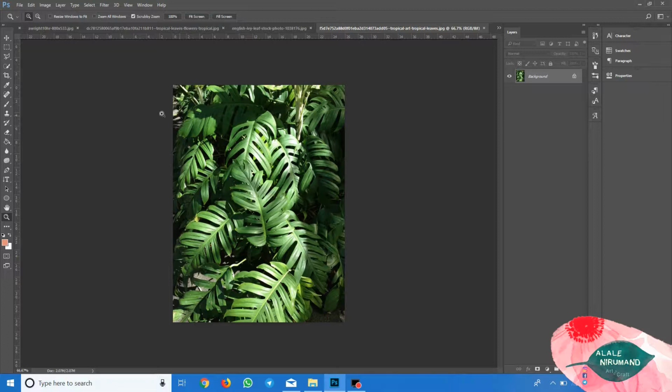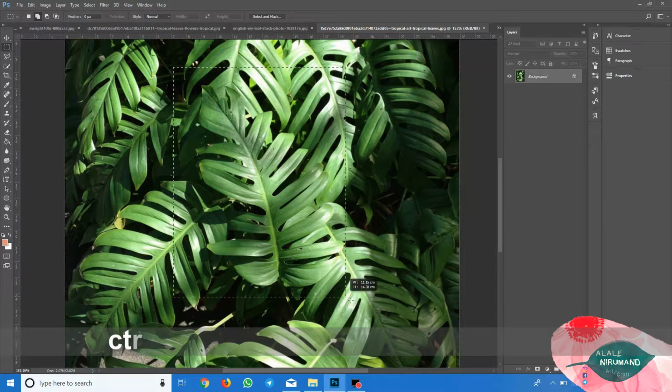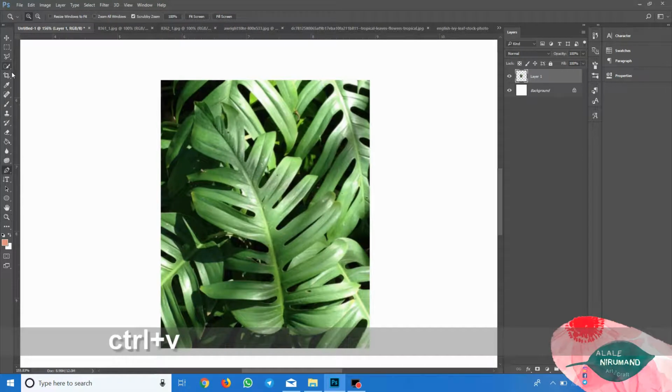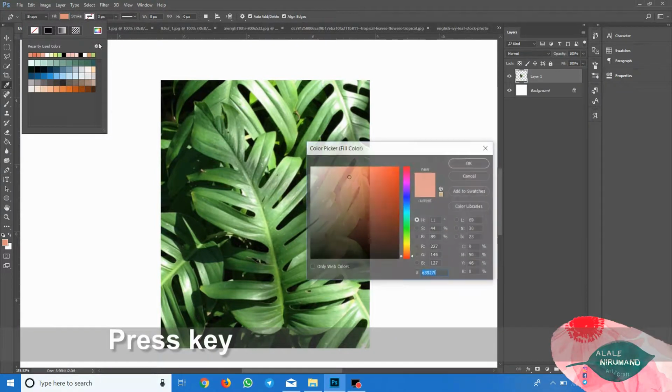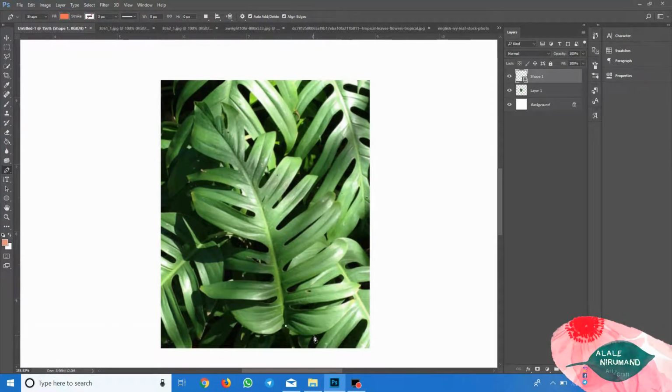Now I need to bring this picture into my project. So I select it with the M button on the keyboard, copy it with the Ctrl C shortcut and paste it with Ctrl V on my project. So I click on the pen tool in the toolbar, or the shortcut key is P on your keyboard. Pick an orange color, or any color that you want that is the opposite of green. And then I start working with the pen tool to make my leaf as a shape.